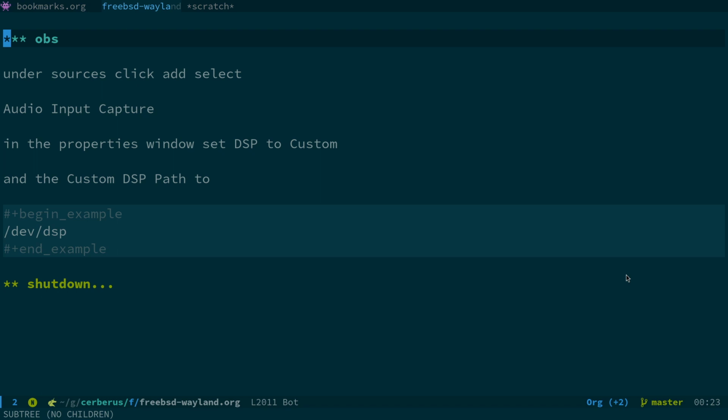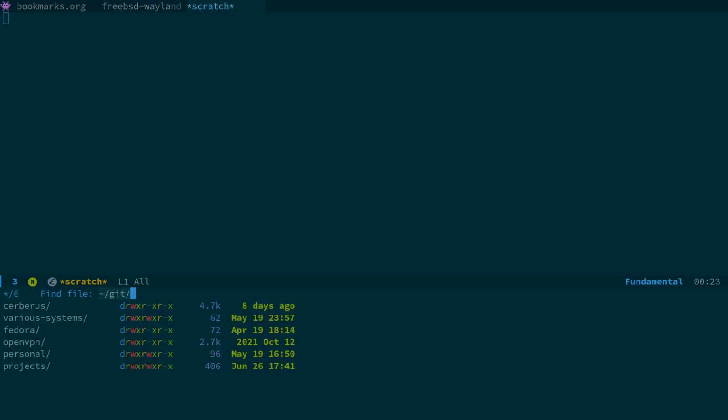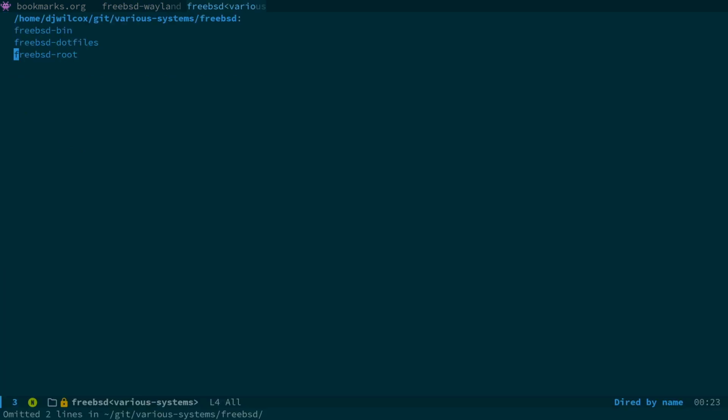I basically got everything set up and I couldn't actually record the video with the audio because it was using sndiod and Chromium. So there's a bit of a diversion, but what I'm going to do is actually go through and show you the FreeBSD files here. So what I'm going to do is just have a recap over all the files and settings.